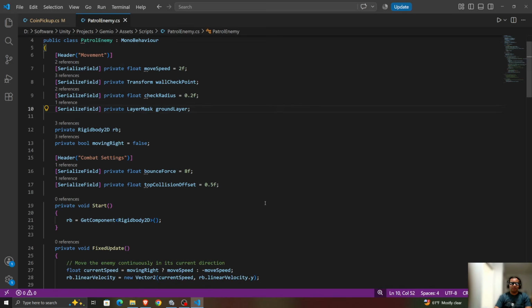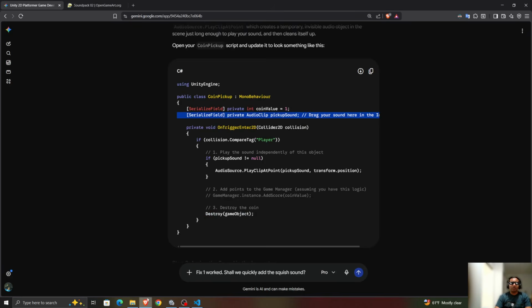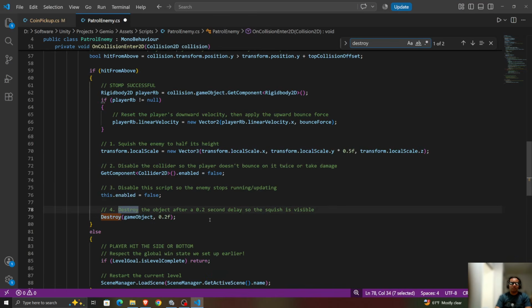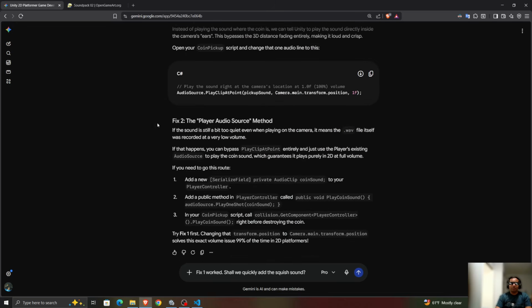Over here, I'm gonna add this variable. It's gonna be private audio clip, and it's gonna be squishSound instead of pickupSound. Drag your sound here in the inspector. Leave that comment as is, and then when we destroy it, let's find our destroy line. So here's where we should add our audio. So that should be the updated one.